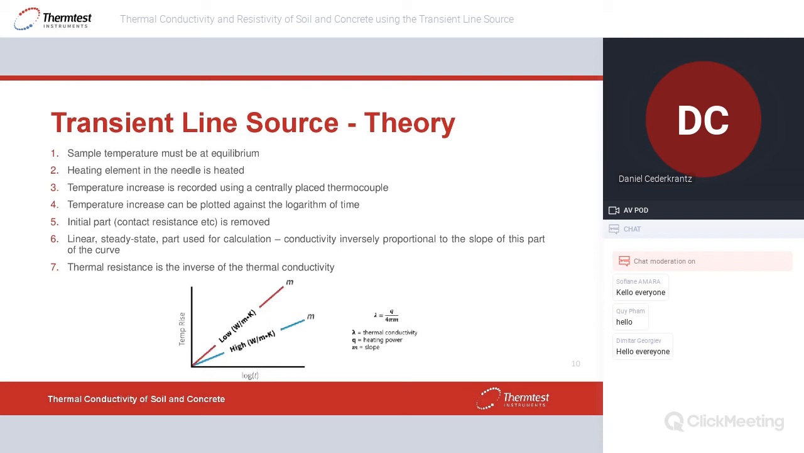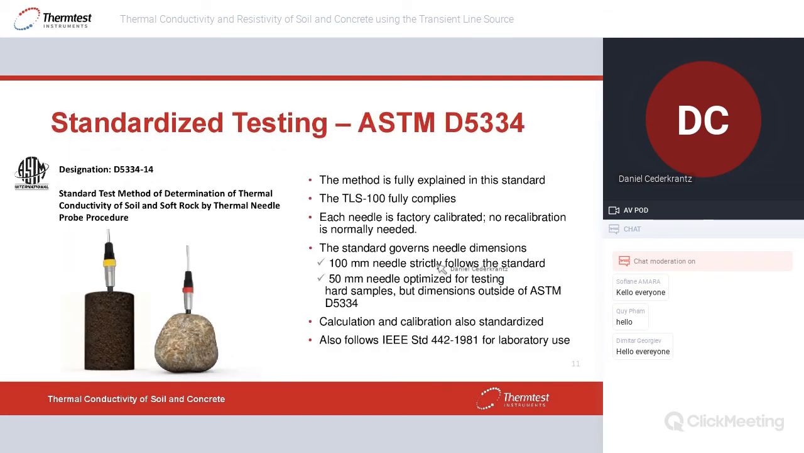If you want more theory, you will be able to find that in the ASTM standard. The machine is made to follow the ASTM D5334 standard very carefully, and it follows this standard thoroughly. The entire method is very much explained in the standard. So if you want to have all the details, I suggest you just Google ASTM D5334, and you can buy the standard from ASTM. The name of the standard is Test Method for Determination of Thermal Conductivity of Soil and Soft Rock by Thermal Needle Probe Procedure. As I mentioned now several times, the TLS 100 fully complies with the standard.